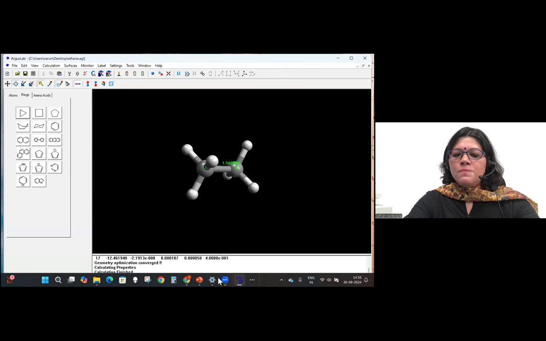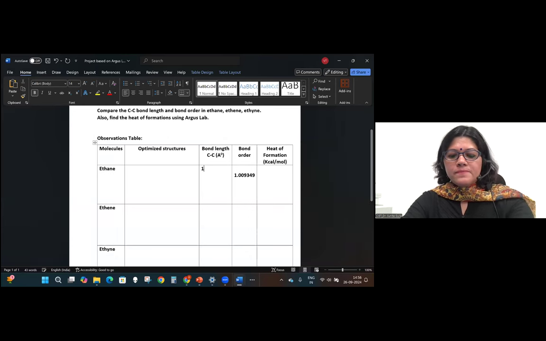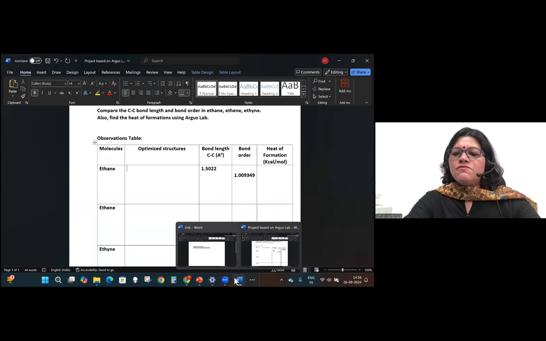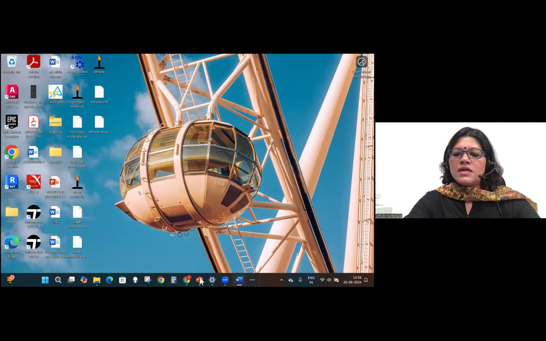1.5022. So I'll place this value again in my report like this. Now the next step is to place the structure. You can easily save your structure through this Argus Lab.